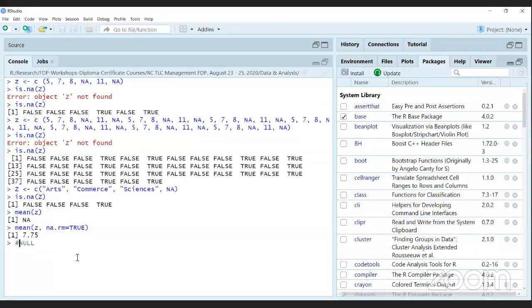NA is that we do not know it. So when we do not know, we cannot say what it is. It can be anything. But null means we know that it does not contain anything. So when we use null, it simply means that it removes the object because it is an empty object.